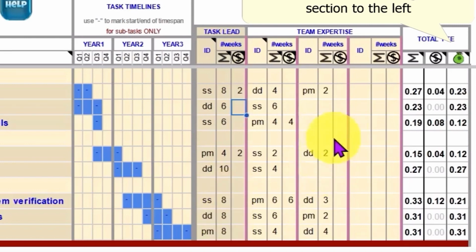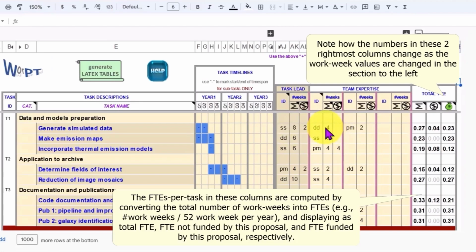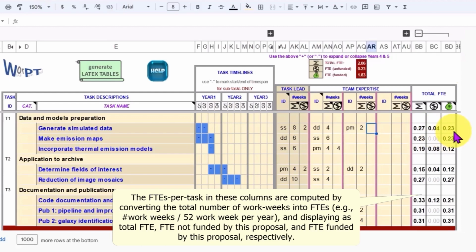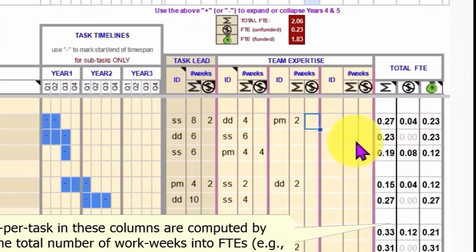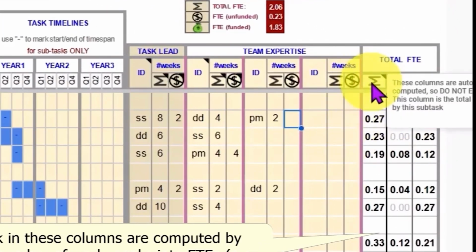As you fill out the FTEs, you will note that the rightmost columns in white automatically populate with some numbers for FTEs. What these numbers are doing is taking the number of work weeks and converting into percentages of work years. For example, this very first row says that 0.27 FTEs are needed in total for this particular task. Out of that, 0.04 FTEs are needed but not going to be paid for by this proposal. And 0.23 FTEs are going to be funded by this proposal. If you forget what the columns mean, you can always go to the notes.